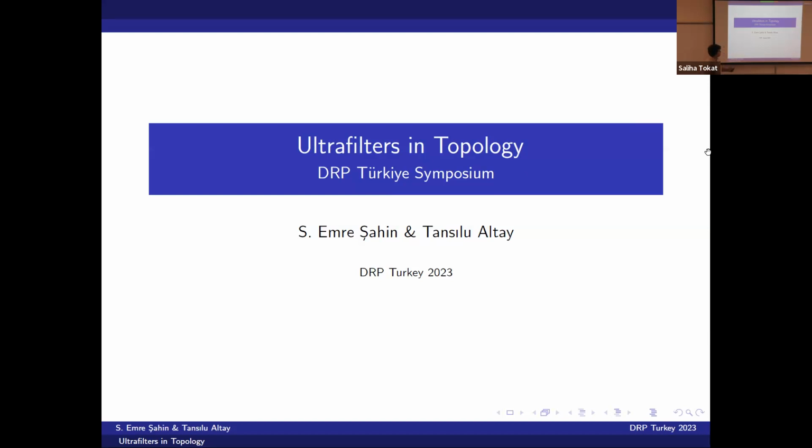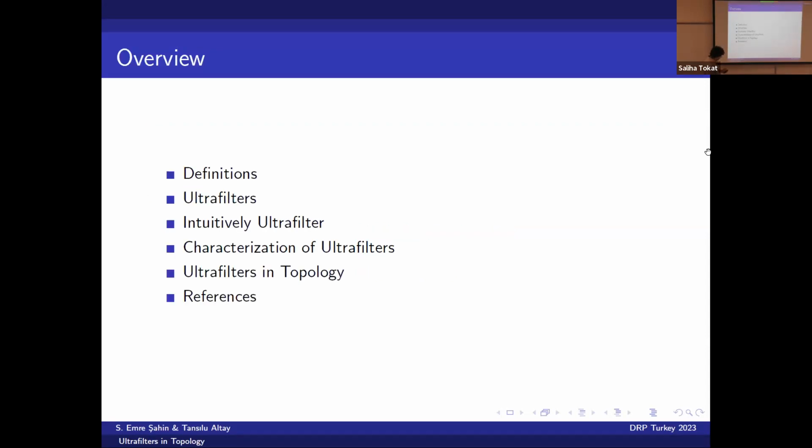Today I will talk about ultrafilters and some applications in topology. Let's begin with a quick overview. Firstly, I will give some definitions such as filters, and I will give some examples. After that, we define ultrafilters, and I will try to explain the motivation behind them. Then we see some important theorems, such as the characterization of ultrafilters. Ultrafilters are very useful tools in mathematics. They have a lot of applications in model theory, analysis, and topology. We will look at the application in topology.